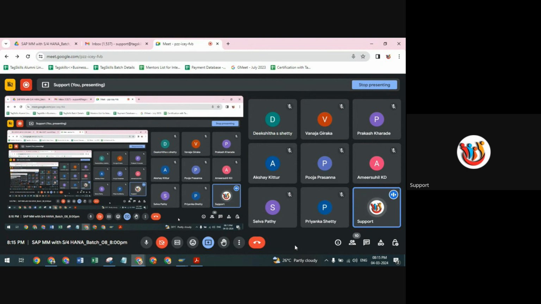So does anyone want to add any examples for consumption based planning? Any example if you are able to add here? Any material you can take and add it here if you know about that. Which is the critical material there, correct? Anyone knows? Akshay or Prakash or anyone?